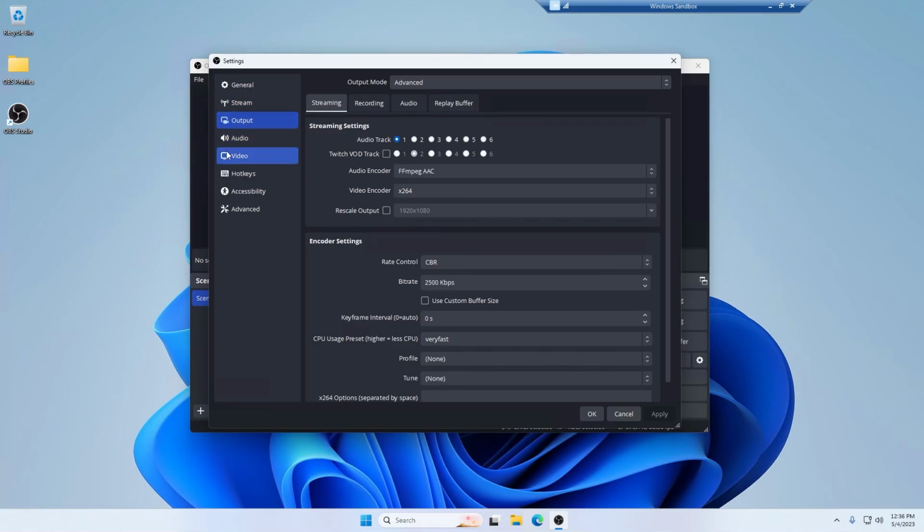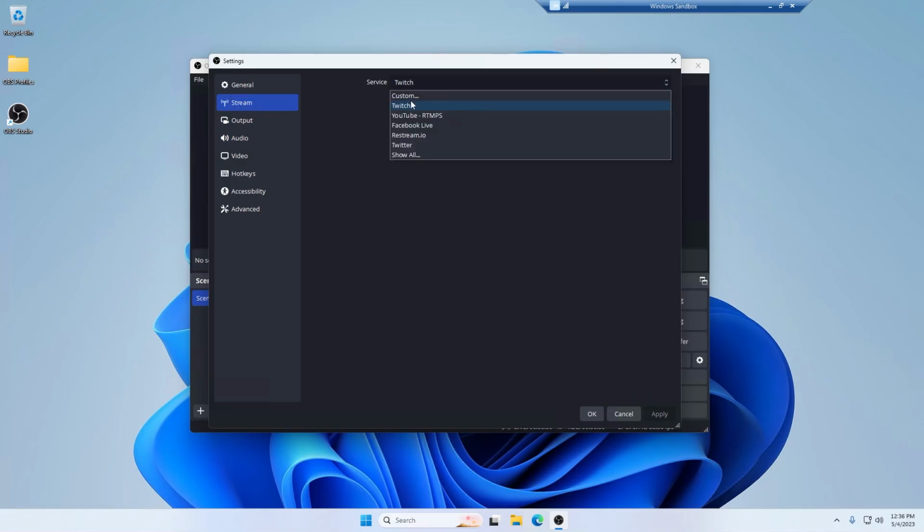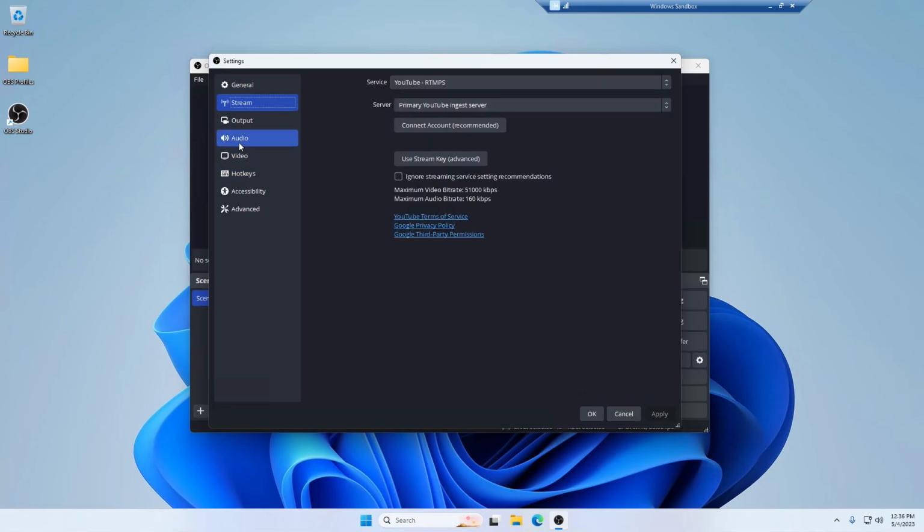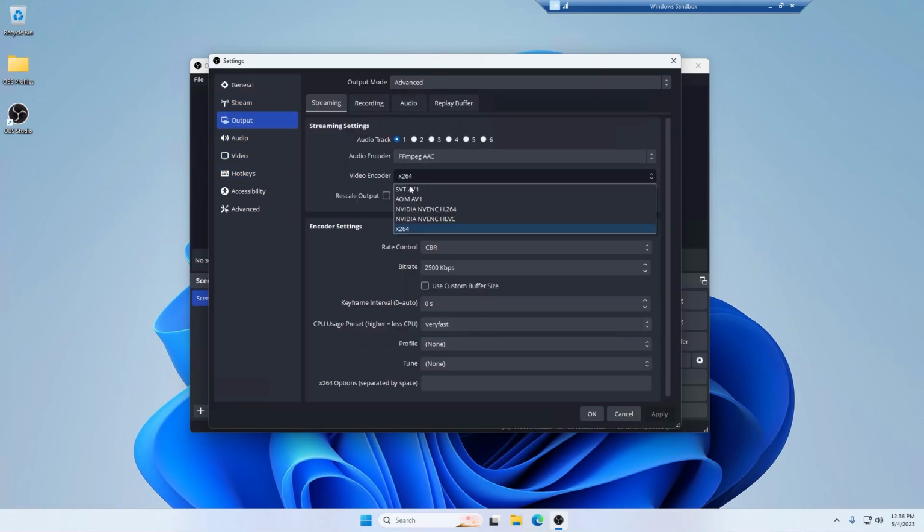However, if I wanted to stream to, let's say, YouTube instead, and I hit apply, and I go back here, I now have more options, namely the AV1 encoder. Now, AV1 right now is the newest encoder, so it looks the best, generally speaking. It looks better than X264 in a lot of ways. However, not every platform supports it. Like I said, Twitch doesn't support it right now.